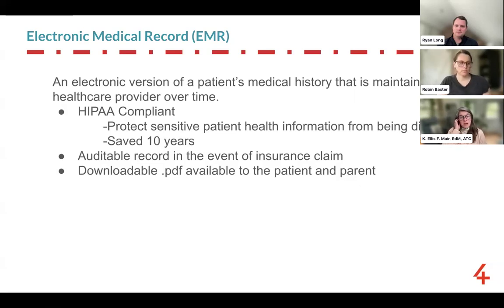HIPAA was a law passed in the 90s, and the goal is to protect sensitive patient health information from being disclosed. You also need to make sure that you save that patient data for 10 years. Whether it's pen and paper or otherwise, you have to keep that injury record on file, and if you're running tournaments, camps, or clinics for 10 years, that paper can really pile up. So having it electronically stored in a HIPAA compliant fashion is very good. Our EMR also gives you an auditable record of an insurance claim.